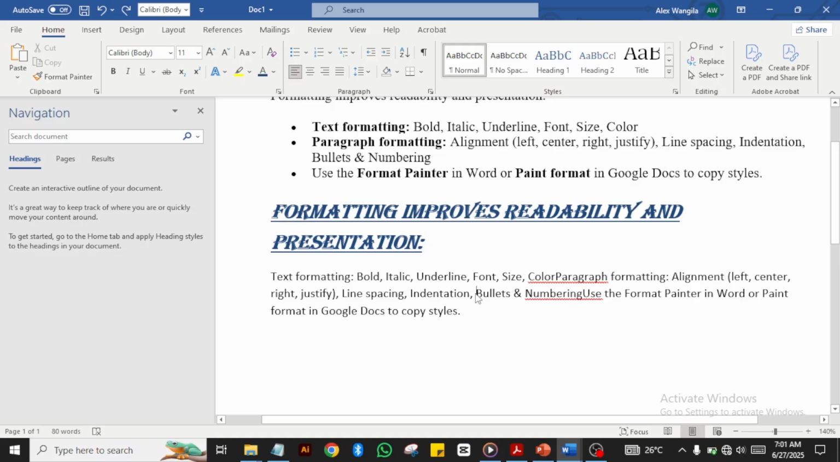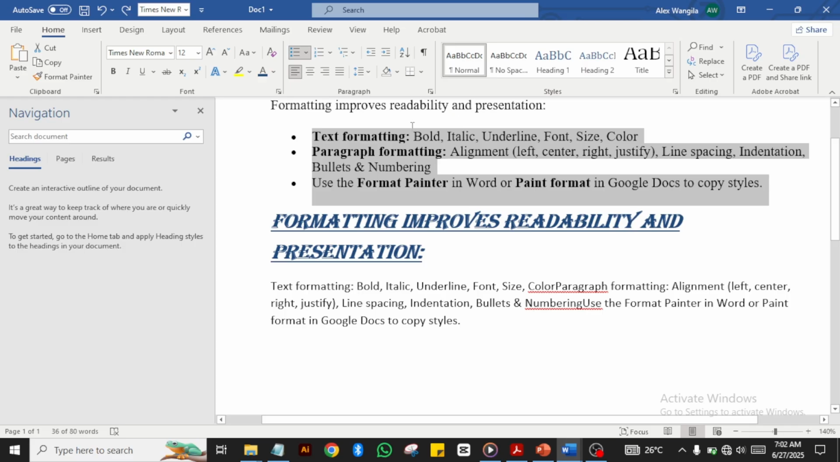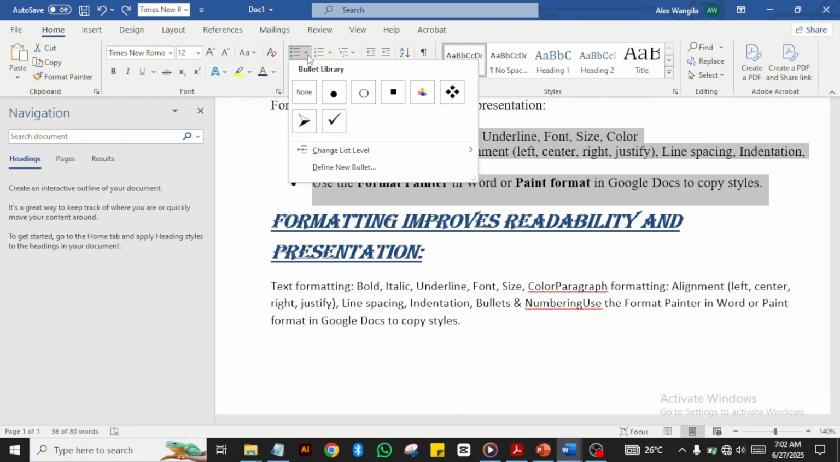Now let's talk about bullets and numbering. Bullets. For example, on this document here, this one is a bullet, right? So if you select this document like this, you can control the bullets. If you hover here, this one are bullets. You see, bullets. Create a bullet list. Click the arrow to change the look of the bullet. This arrow is called the drop down menu. You click it like that, and you can change the look of the bullet.